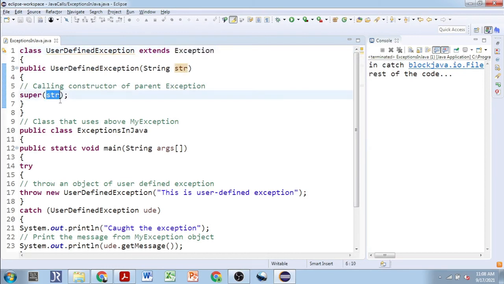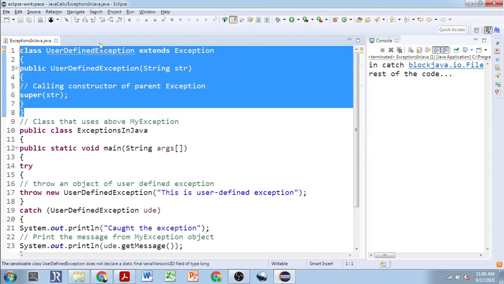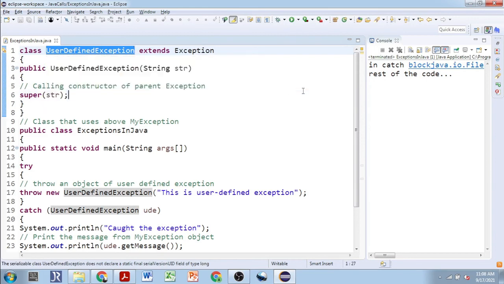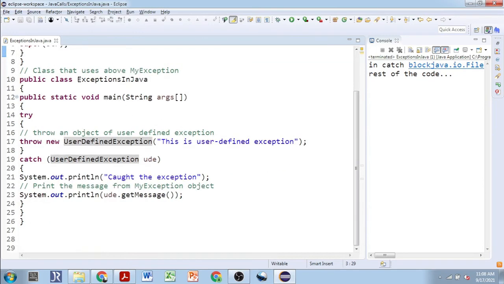If you create an object of this UserDefinedException class with a single argument passed, it will be an exception with that particular exception message. Now we are creating our own class. This is a public class ExceptionsInJava. It's a plain class. It doesn't extend Exception. It's like any other class.